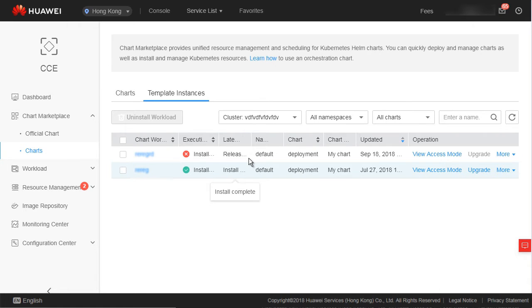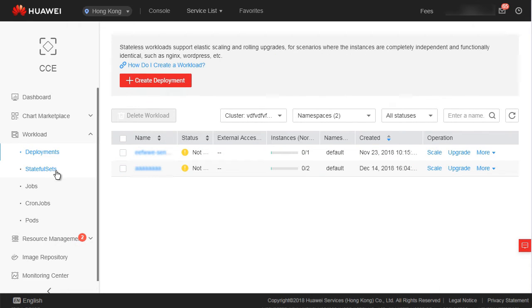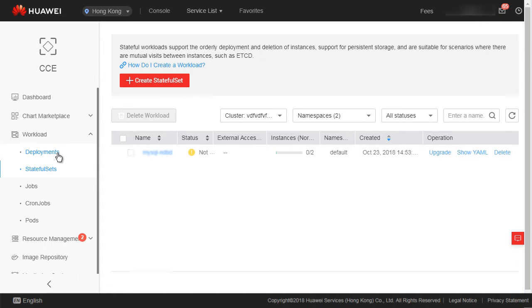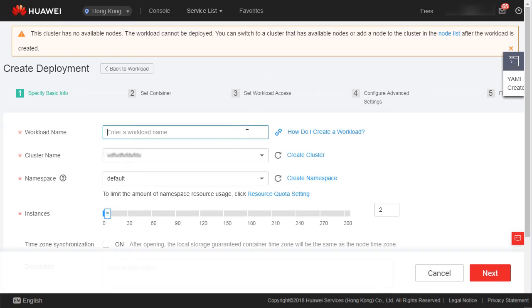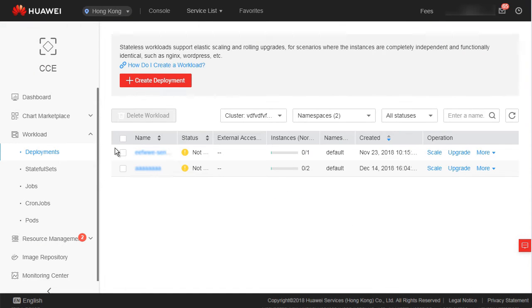Now expand workload to find deployments, stateful sets, jobs, cron jobs, and pods. Deployment and stateful set are Kubernetes concepts meaning stateless and stateful workloads respectively. You can click Create Deployment to create a deployment. In the next lesson, we will learn about how to create a workload in detail, so I'll skip this part.